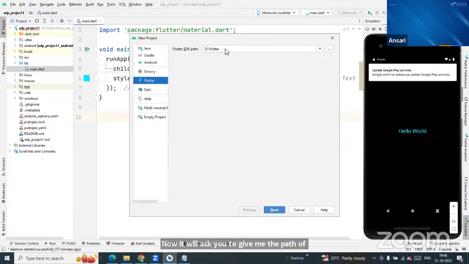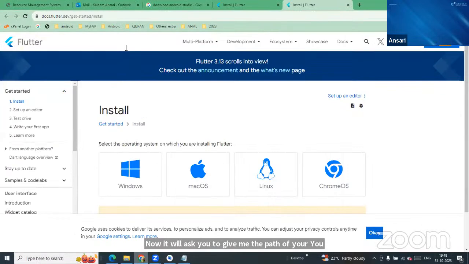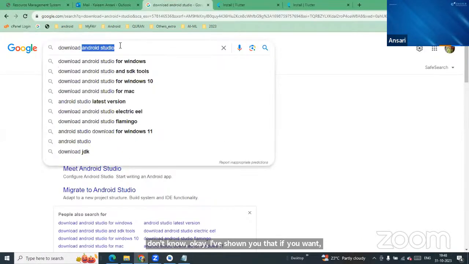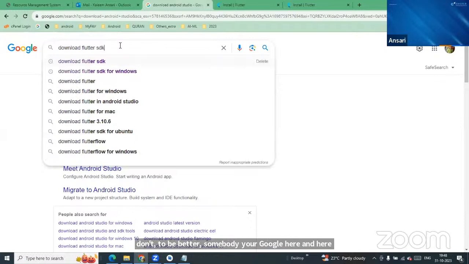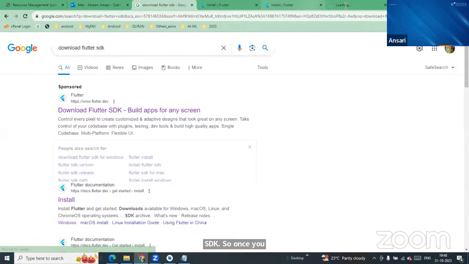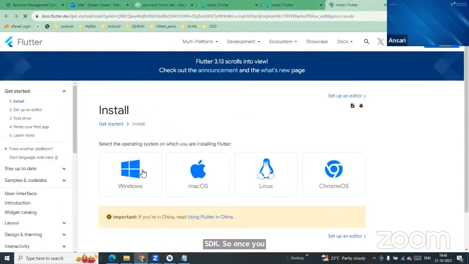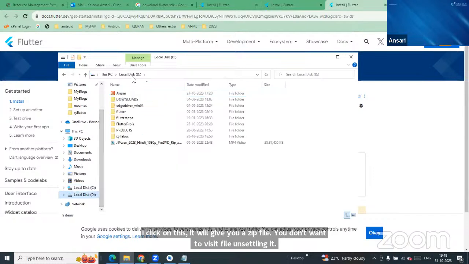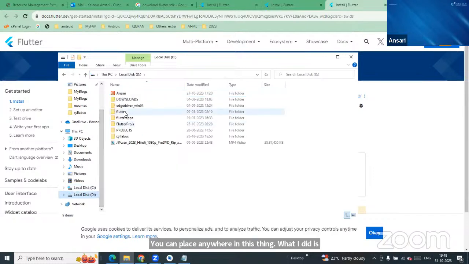I have shown you that if you want to download the Flutter SDK, come to Google here, and say download Flutter SDK. Once you click on this, you get an option to download the Flutter SDK. It will give you a zip file. Download the zip file and unzip it. After unzipping, you can place it anywhere. I placed it in my D drive, under which I put this Flutter folder here.